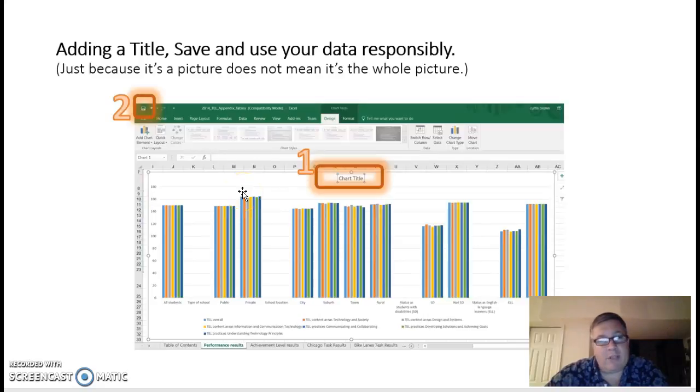Now, lots of data out there, ladies and gentlemen, so please use it responsibly. Understand how it was collected, and ask questions.